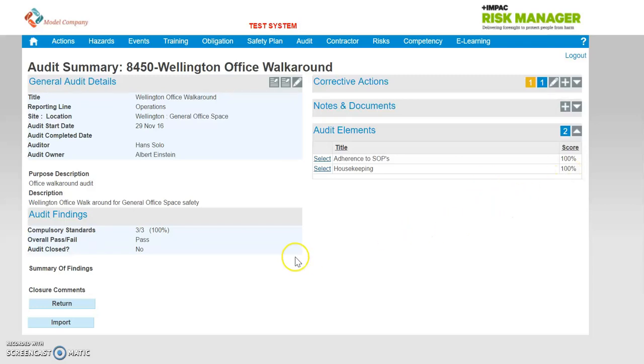On the left-hand side, you can also see the audit findings area has an overall score. Closing the audit is the responsibility of the audit owner. I'll show you how to do this in another session.